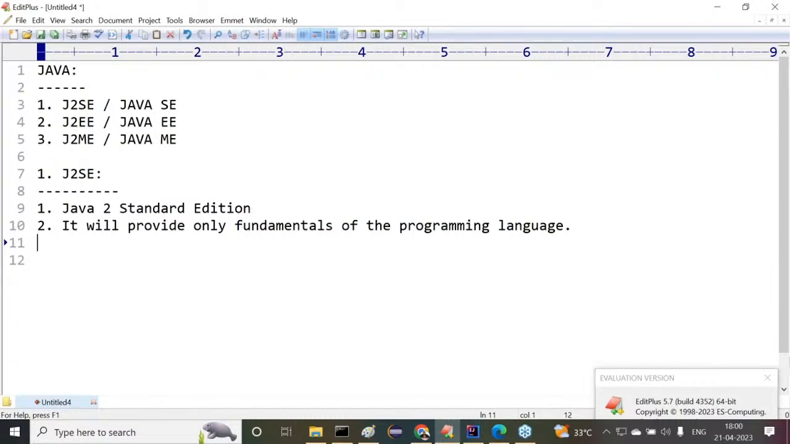By using these fundamentals, what are we able to do? Can you prepare any application by using the fundamentals of Java? With only the fundamentals of Java, is it possible to create any application? Understand it clearly. By using J2SE, we are able to create, we are able to prepare, listen, all of you know, standalone applications.